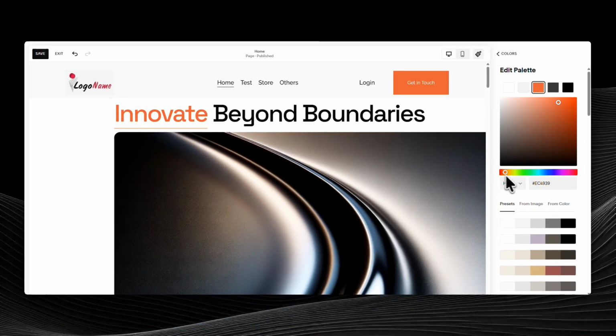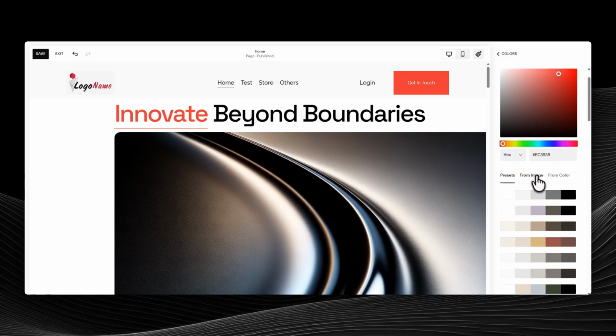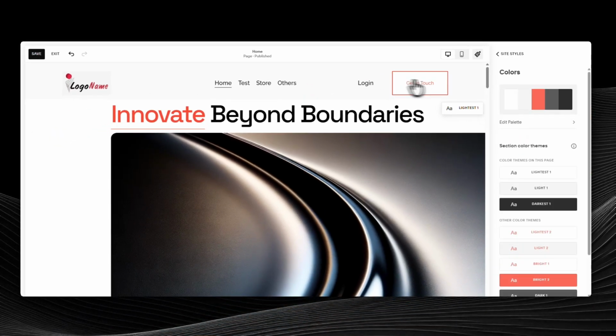So at this point, click on the color you want to replace. Choose carefully, especially if that color appears in multiple places throughout the site. Then enter your new color. You can paste in a color value if you already have one, or select the shade you want using the available color picker, depending on how you prefer to work.